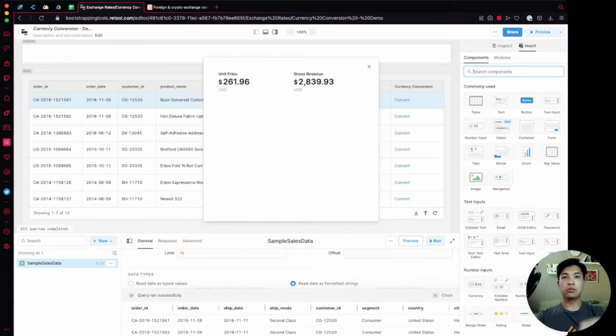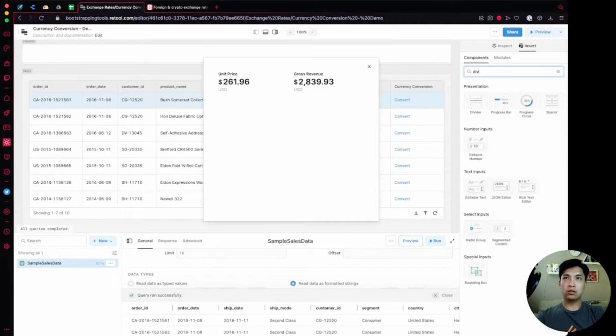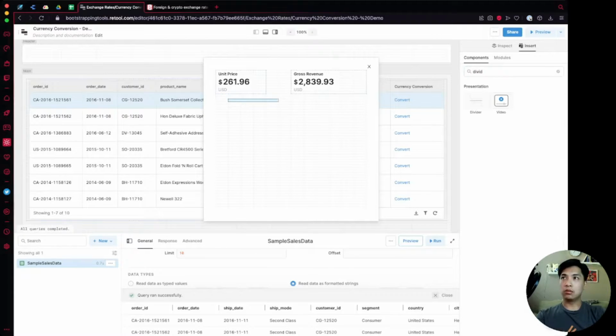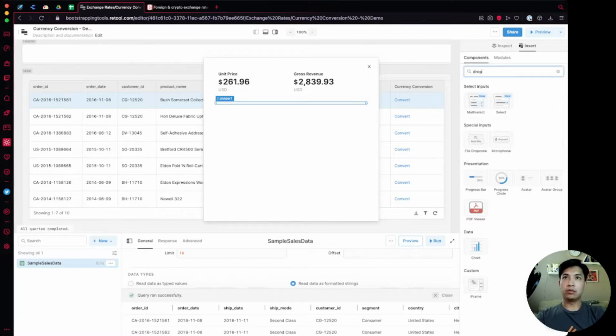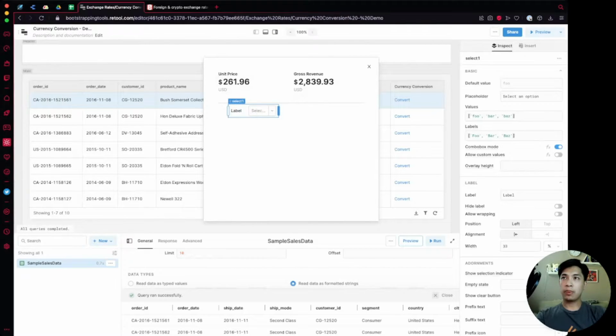And what we'll do now is we're going to create a selector that you can select the different types of currency that you want to exchange into. So in the insert, let's add a little divider just to make it nice and clean. So we'll add it right underneath of the unit price and the gross revenue of the existing. And then we'll add a drop down value over here, which is just a select. We'll put that right over here.